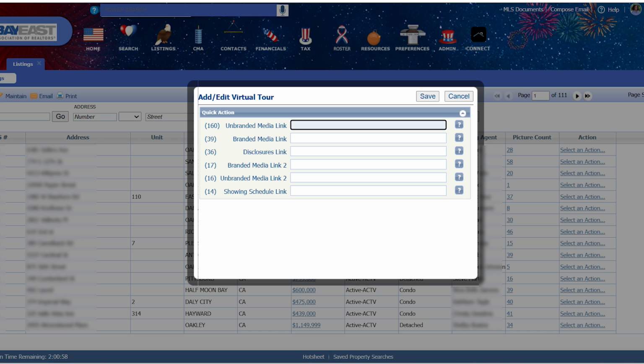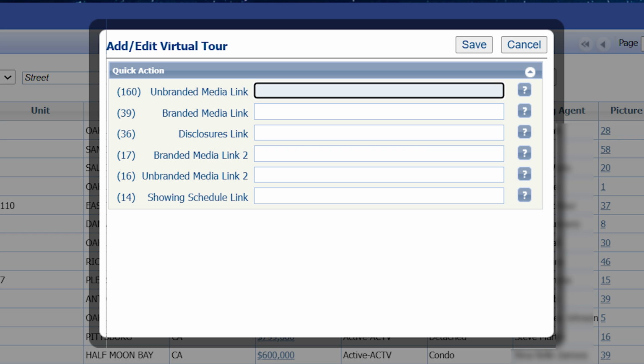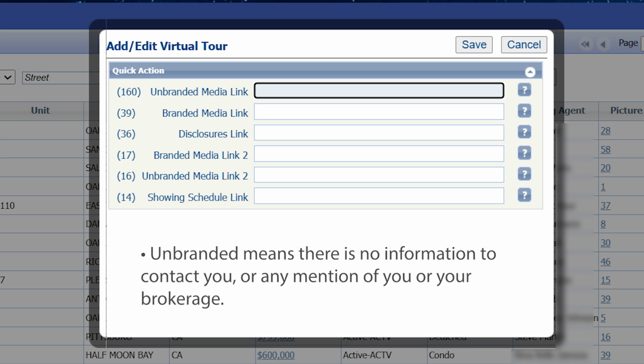This will prompt you to enter your unbranded and branded media links. This is where you will enter the links to your virtual tour. Make sure the branded tour and unbranded tours go into the correct links. Branded means your personal contact info and broker info are on the website so that someone can contact you about the home. Unbranded means there is no information to contact you, or any mention of you or your brokerage.